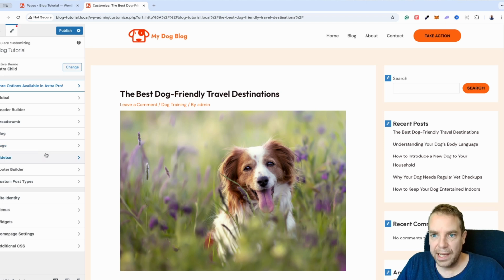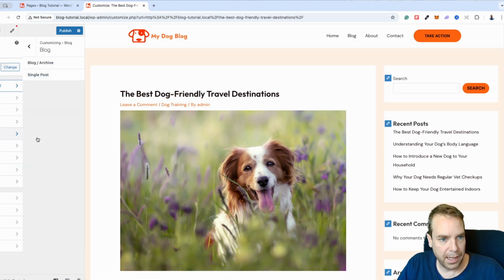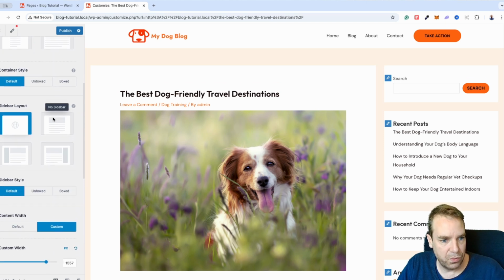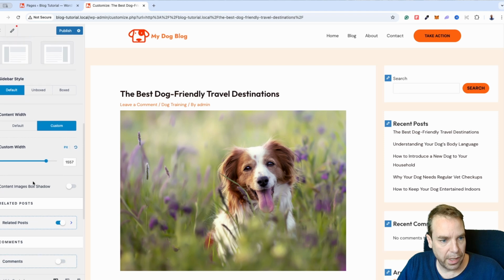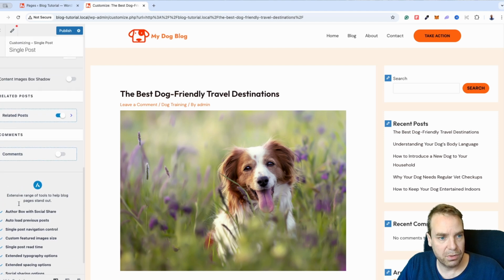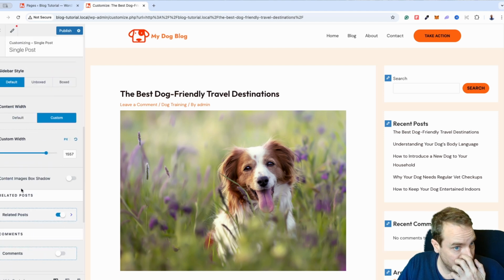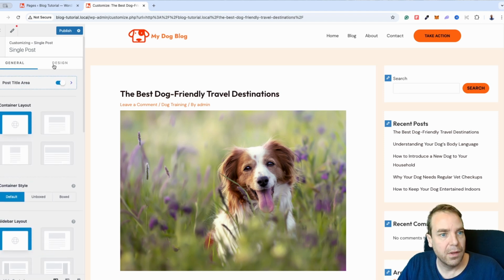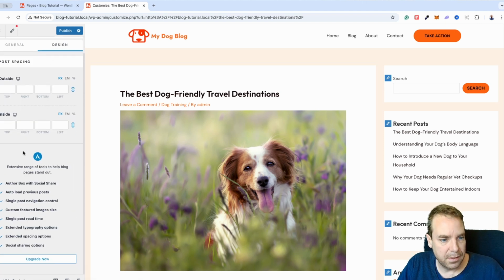So right now I cannot find the option where we can toggle this on or off. This has to be here in single post, but I'm unable to locate this option. I don't know why. We don't have to upgrade to Astra Pro, so this is a normal function, but I cannot find this. But we have another solution for this.